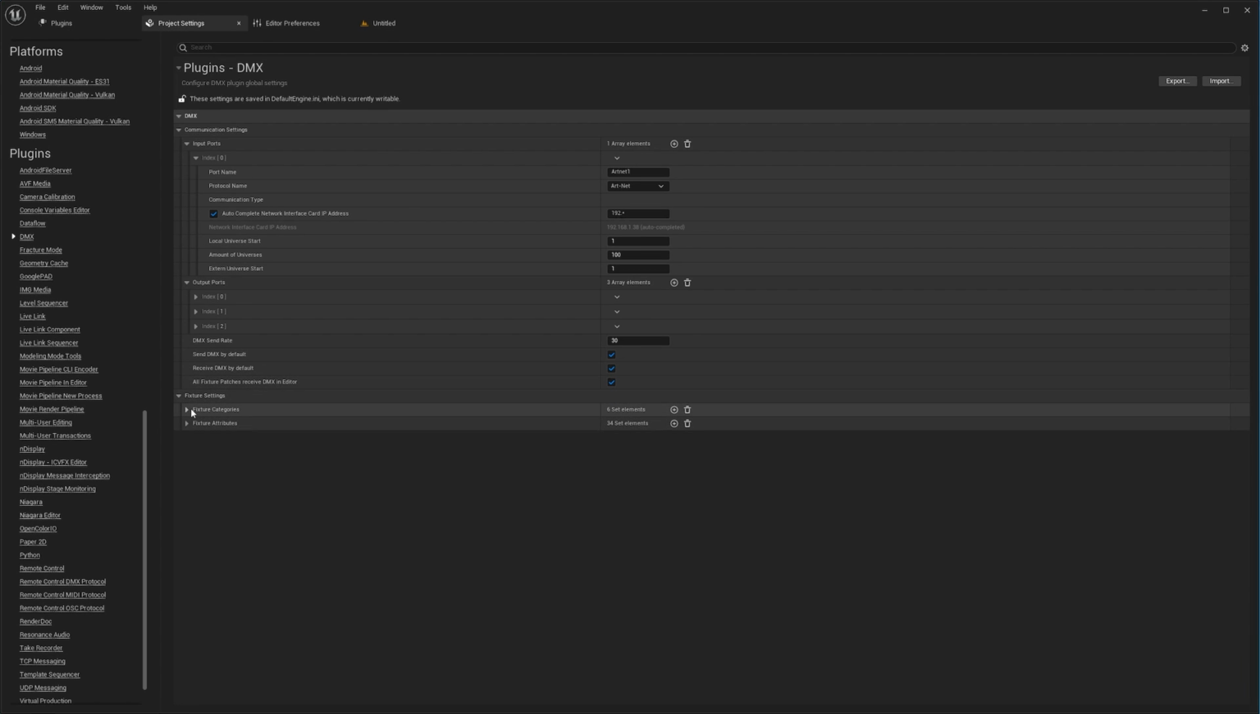We also have the default fixture categories and attributes. These are less important now because attributes are created on the fly when libraries are created, but these are the default ones that come with the engine. So if you wanted to add some to your project, you can add as many as you want in there. And these are the general settings that you'll need for your DMX ports to be able to receive and send DMX from the engine.